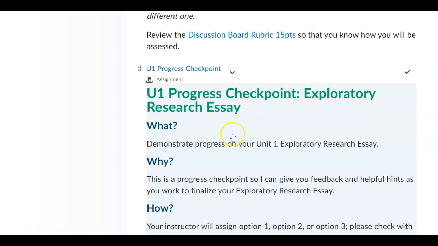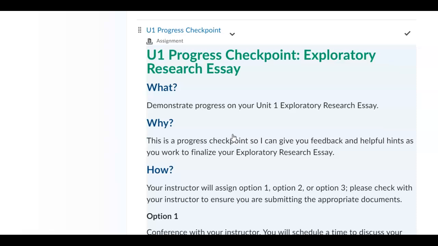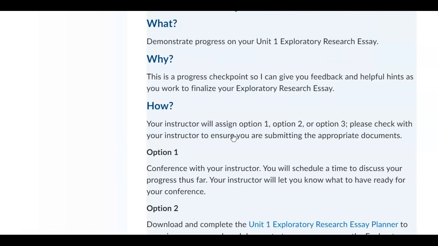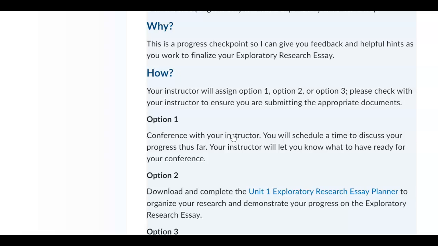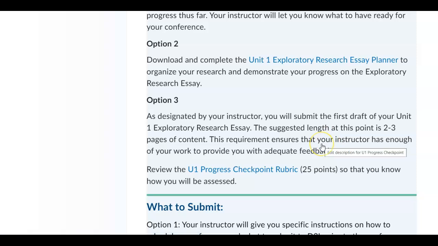The Unit 1 progress checkpoint is an opportunity for students to check in with their instructor on their progress so far towards writing their exploratory research essay. So there's a couple different options that you can assign students. 1, you can conference with them. 2, you can have them download and complete this planner, which is linked here, that's going to allow them to answer some questions that they can then incorporate into their exploratory research essay. And then the last option would be a draft, so a shortened version of the Unit 1 exploratory research essay.